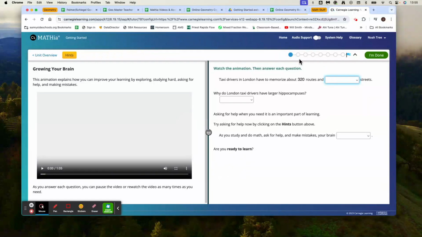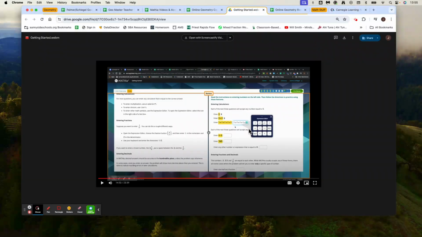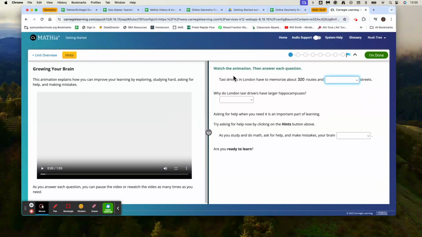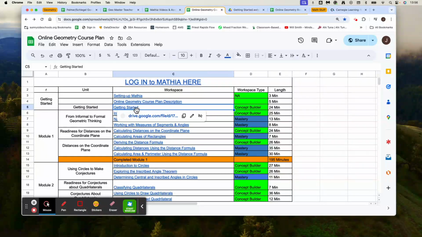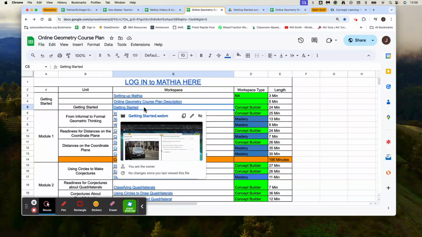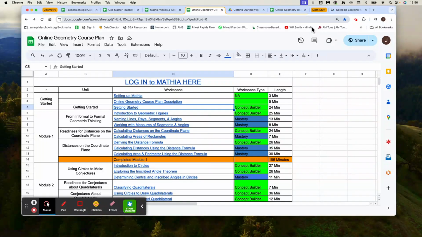And so, again, concept builder is what you see here when you go on, and it is going to be exactly like what I get when I do my video. That's going to be an important piece for us. I'm going to go ahead and cut this video off now because I just wanted to talk about concept builder here and how the workspaces on Mathia are related to these pieces on the course plan. I'll come back and talk about masteries in a separate video.